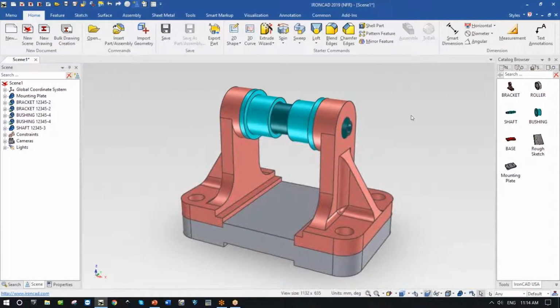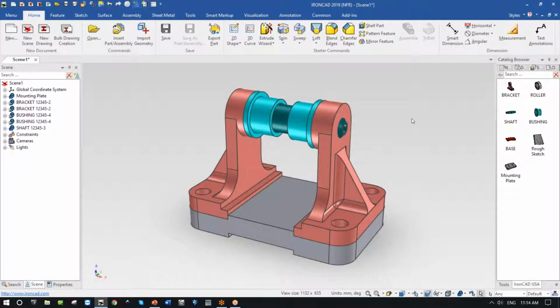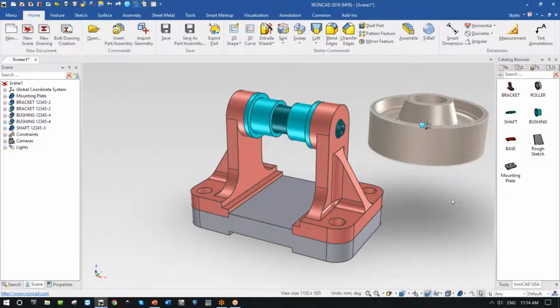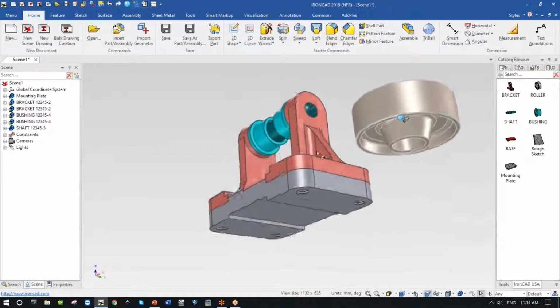I'm putting this assembly together. I'm not considering assembly constraints or any of those kind of things. I'm just working with the geometry that's here. Noticing I've got a roller that I need to add, so I'm going to zoom in and say I want to add a roller, and well, there's the roller dropped into the scene.